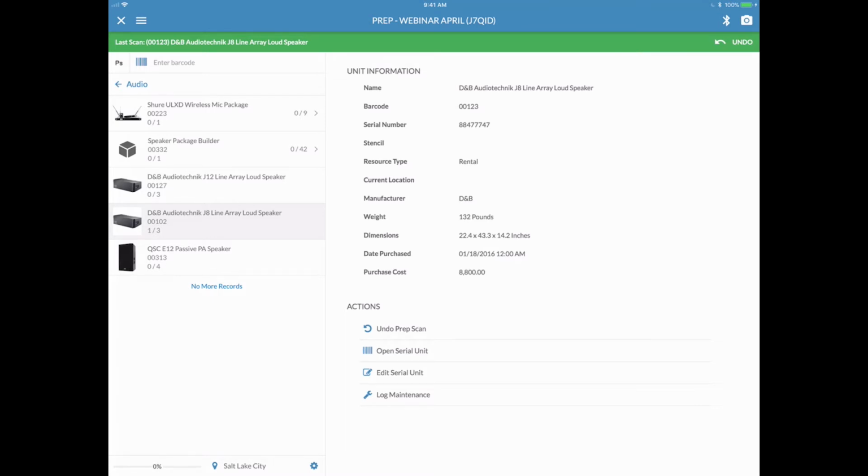I don't have barcodes sitting in front of me. Actually, I do. Just one sec. Let me grab my book.